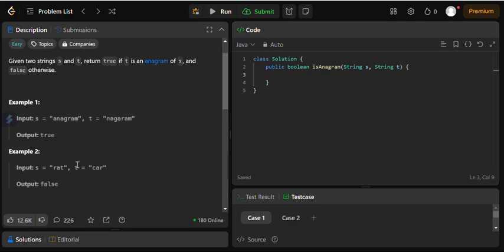If you take rat and car, this is not an anagram because there are two different letters. In rat, T is not present in car, and R is not present in the other. Only A is present, just A is common. So that doesn't make sense. That is an anagram.